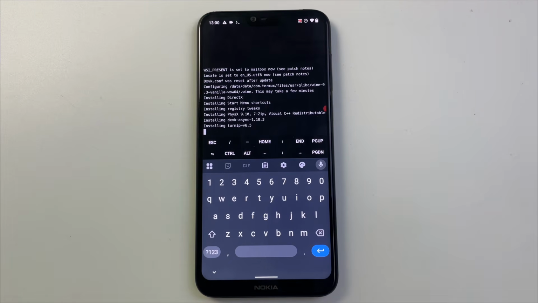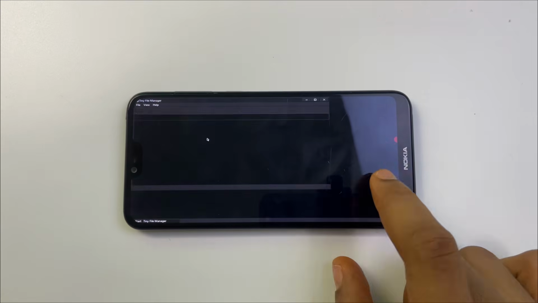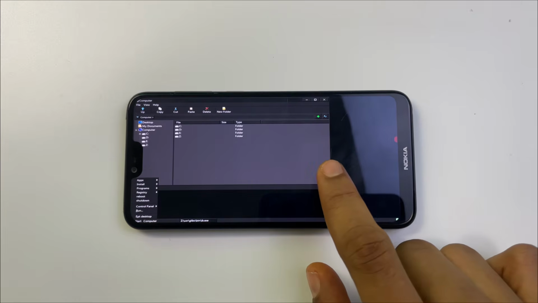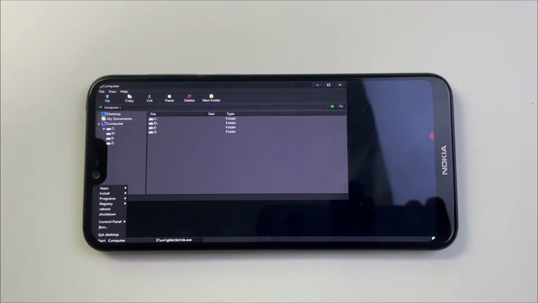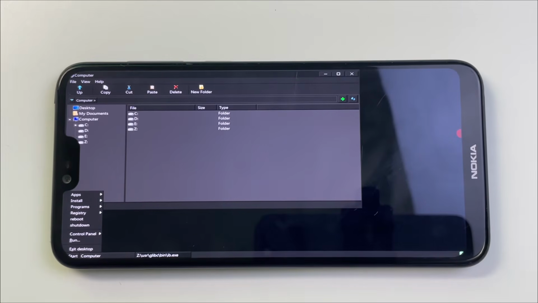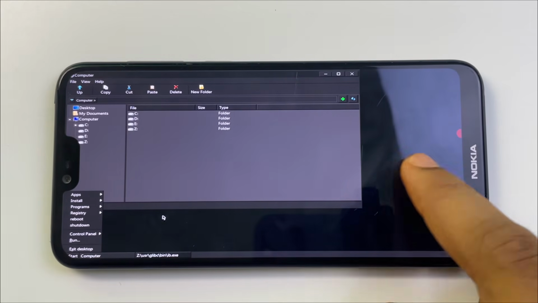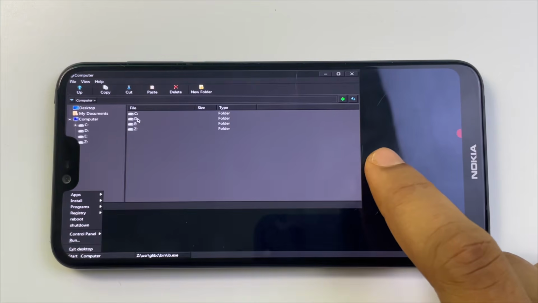So basically this is how to install Mobox Windows emulator on your Android phone. Our D drive here is our download folder, so if you want to play games, simply download the games and move them to your download folder on your Android phone. Go to Mobox and you should be able to access them from the D drive here.